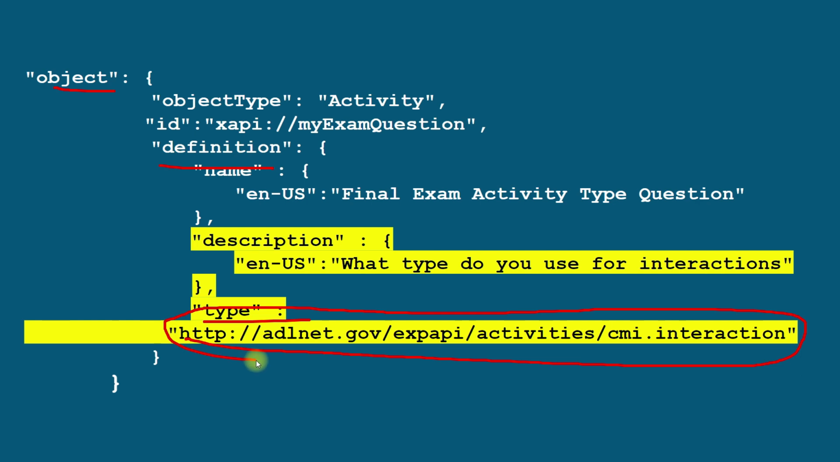And this will tell us that any other data that's down here or up here in the statement that we don't have listed here, it's about a CMI interaction. It's about a question on an exam. And because we know the type that is being tracked, we're able to do extra stuff in the LRS, the reporting platform, and the analytics platform to make it more useful.